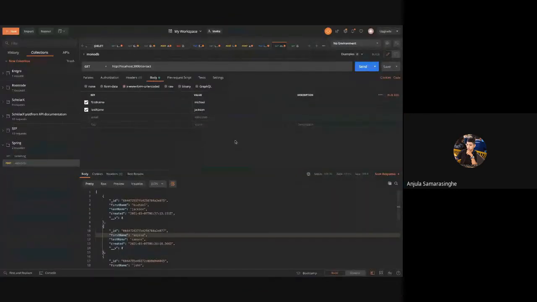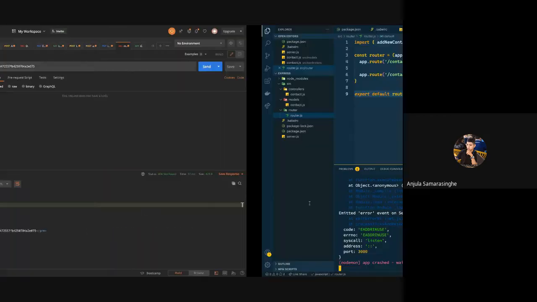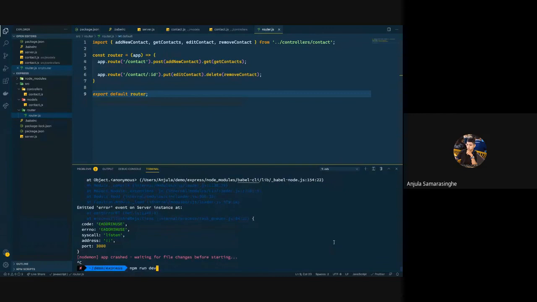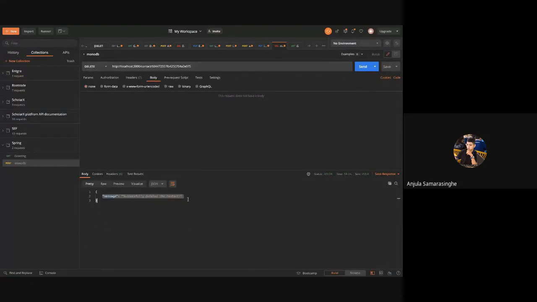Okay. So we are going to delete a contact by ID. Let's delete Michael Jackson because there are two Michael Jacksons. Slash ID. We don't need to pass anything in the body. Okay, it's deleted. I don't know why, I had to restart the server. Yeah, it says successfully deleted the contact.